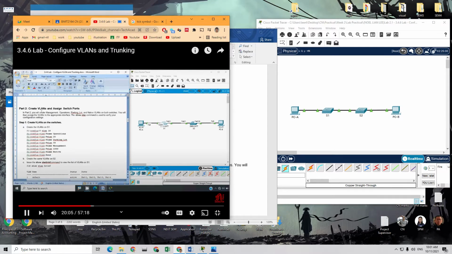Now coming to part 2, create VLANs and assign switch ports. In part 2, we will create the operations, parking lot, management and native VLANs on both switches. You will then assign the VLANs to the appropriate interface. Then the show VLAN command is used to verify your configuration settings.